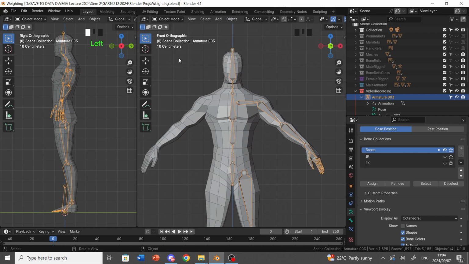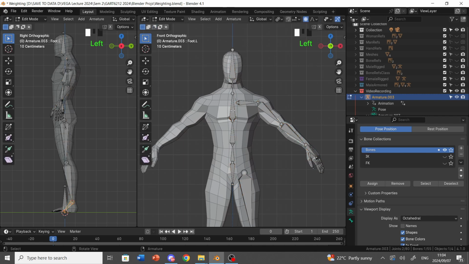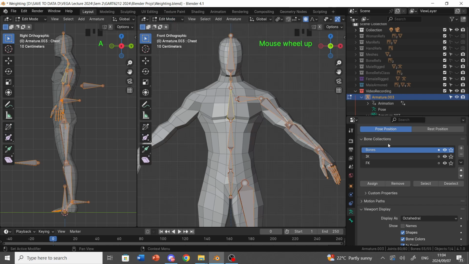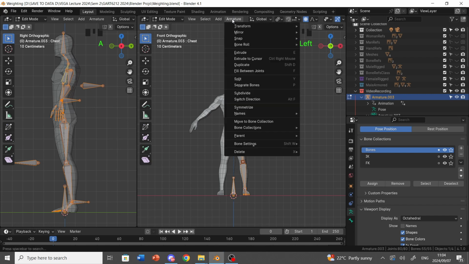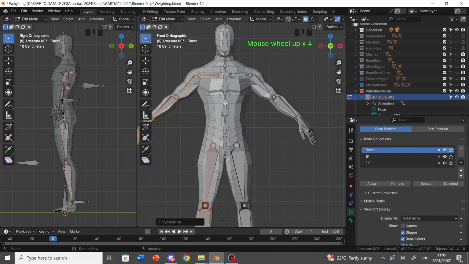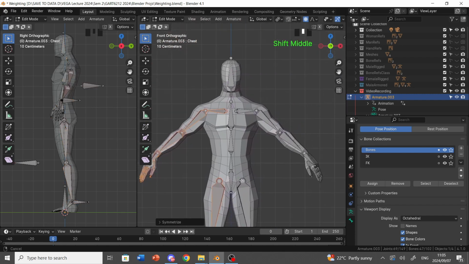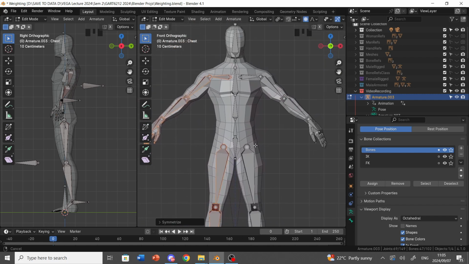Let's take this and put it in edit mode. We can also unhide the IK and FK, press A so that they're all selected. Save quickly. What we're going to do is we can say armature up here, symmetrize. There we go. So that symmetrizes everything for us.